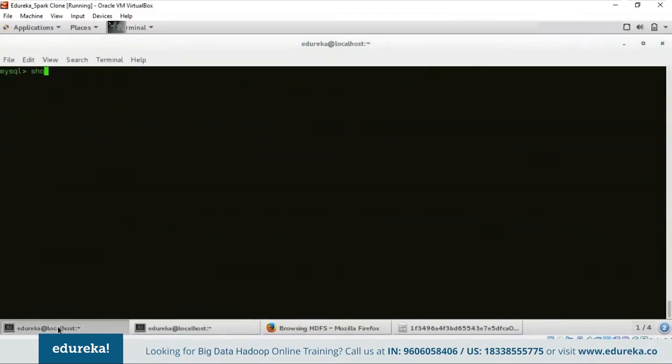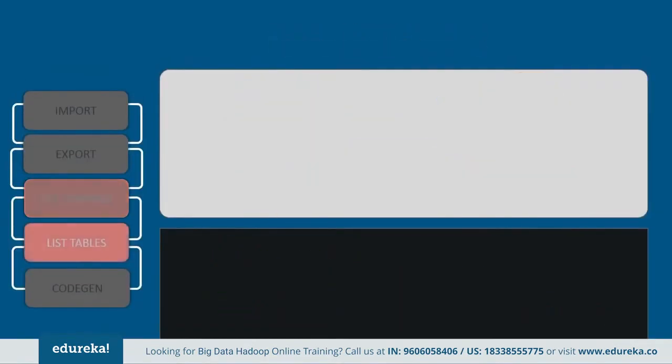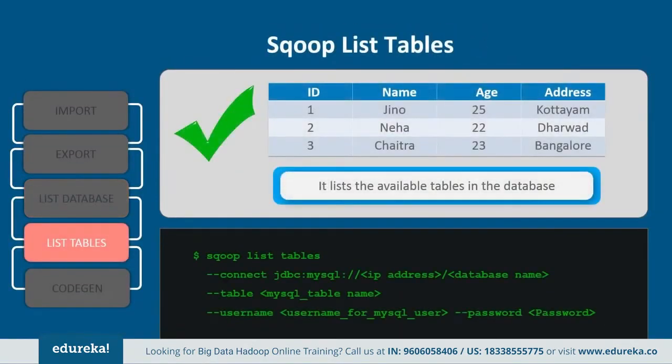Again, let's cross-check. I'm going to give show databases. It retrieved the same databases. So the result tallies. So we can also list the tables present in the database.